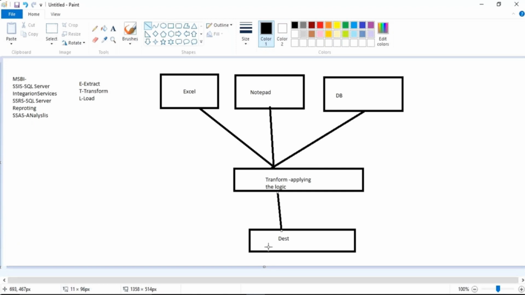Right? So SSIS is nothing but an ETL tool. It purely deals with how you are connecting to various sources and how you are dealing with data, getting the data from various sources to the particular destination. This is the job of SSIS, integration services. It purely deals with ETL. Extract means pulling, transform means applying logic, and load means loading to the destination. So this is all about SSIS. Yes, did you get some picture regarding this?